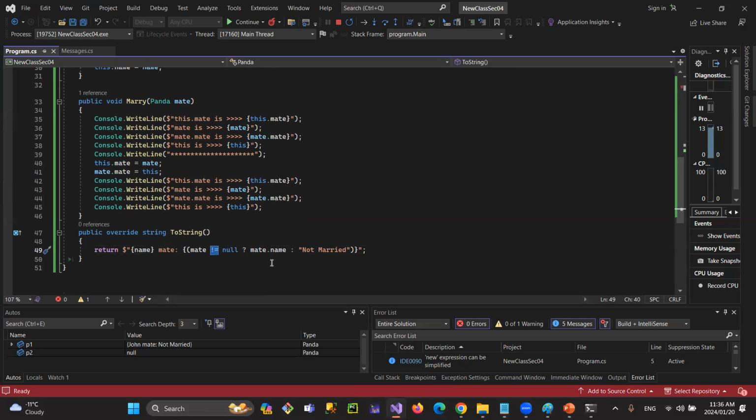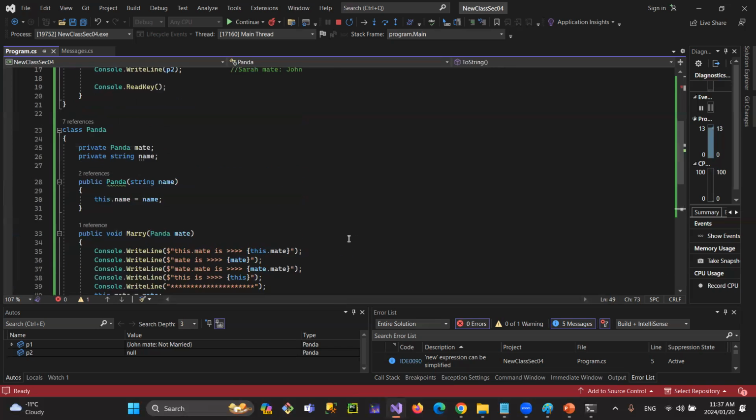We talked about it in the previous session. If the condition is true, it's going to use this one. If not, it's going to use the other one. Who is the mate? No one yet, null. That is why it's going to say not married.